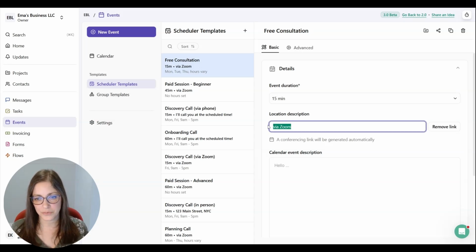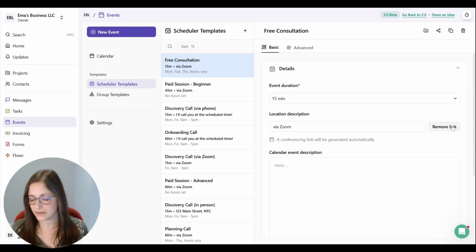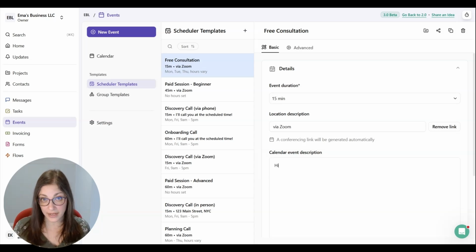I tested removing this. I tested removing video conferencing. I tested a lot of things. Ultimately, what I found is that as long as you write something inside of this calendar event description portion, it will trigger a calendar invite, okay? So that's all you have to do. So you could even write hi, but you can say something like that.